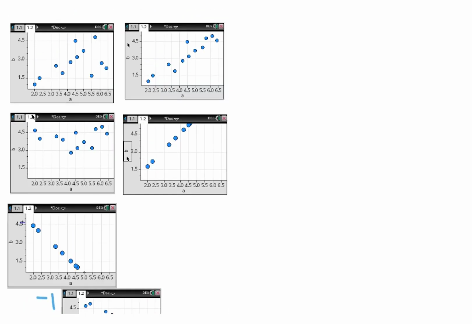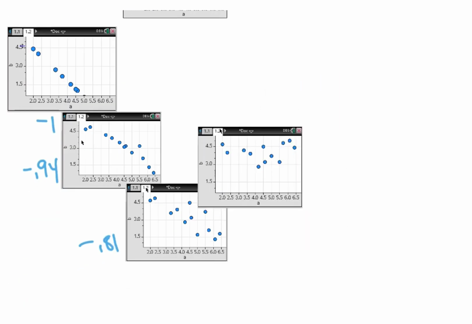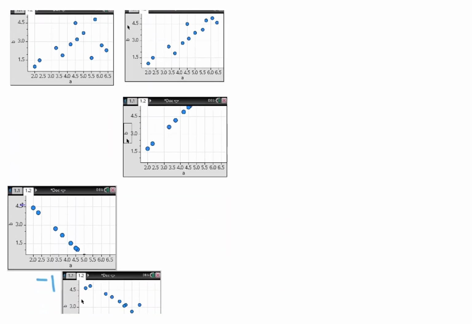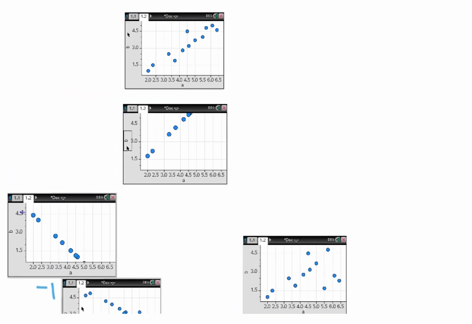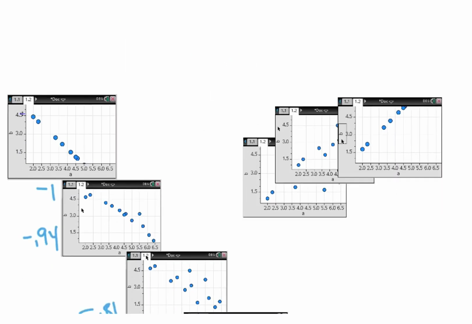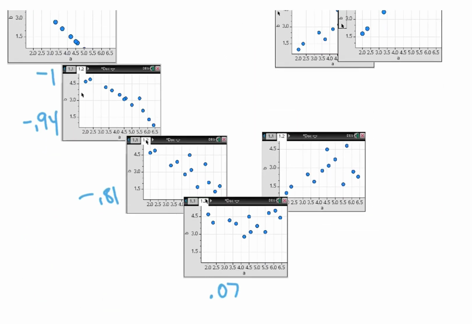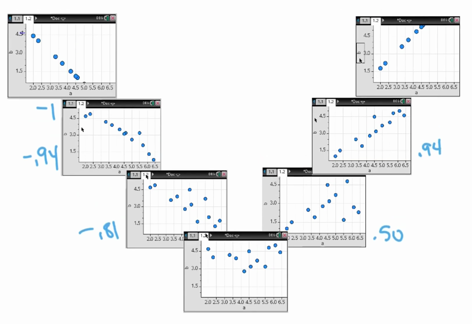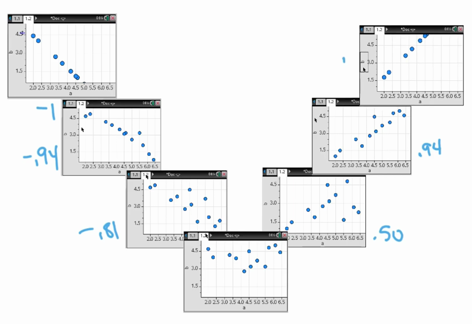Then we had our almost no correlation. That was the 0.07. Now we're going to build our positive ones, right? Which is probably pretty easy to see. But it's going to go kind of in that order, isn't it? So we had this one here, which was 0.5 exactly. Then this one here, which was 0.94. And finally, this one right here, which was our positive one.